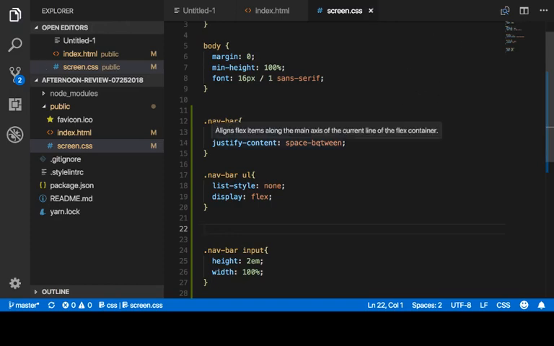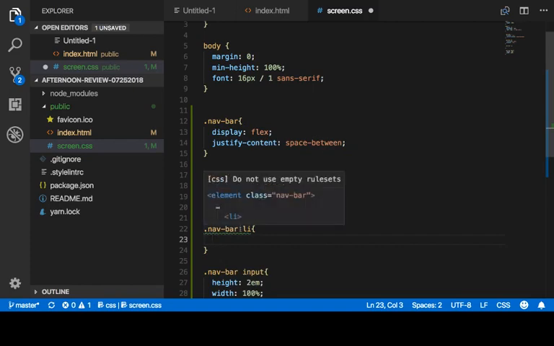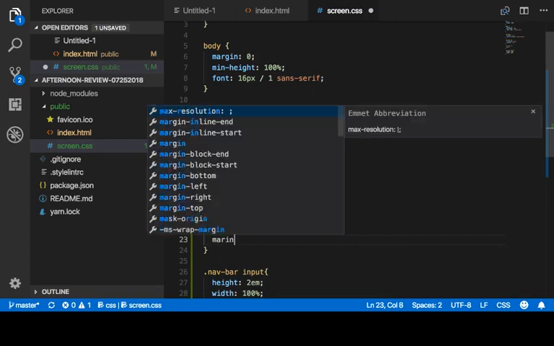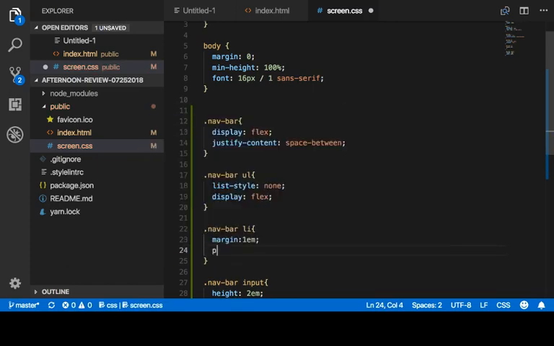So what was I doing? Padding and margin. Nav bar, LI. I'll give you a margin of 1 and a padding of 1.